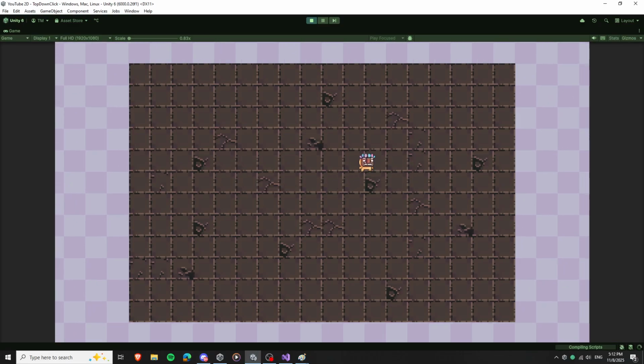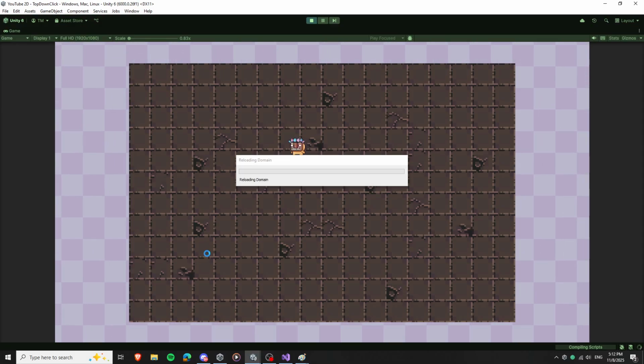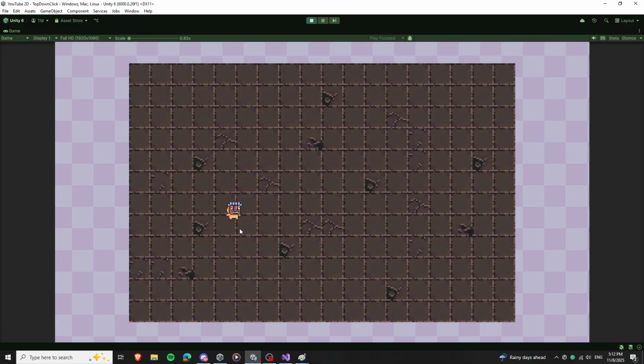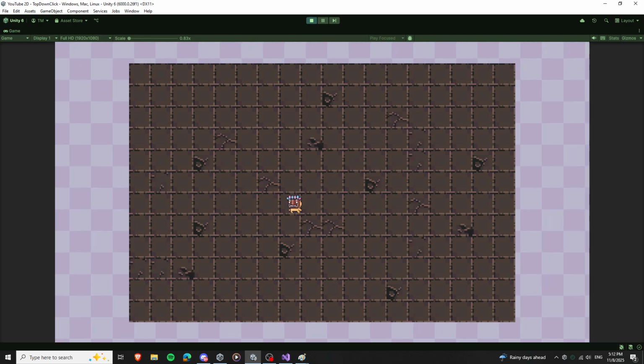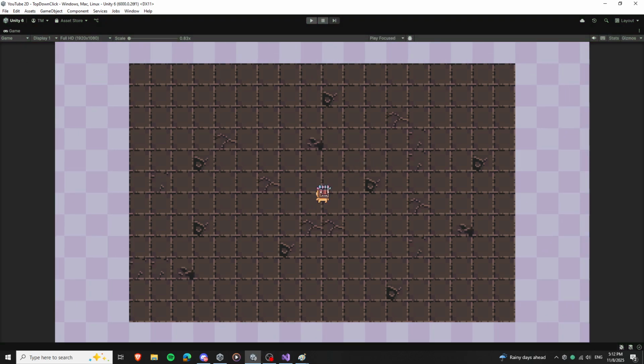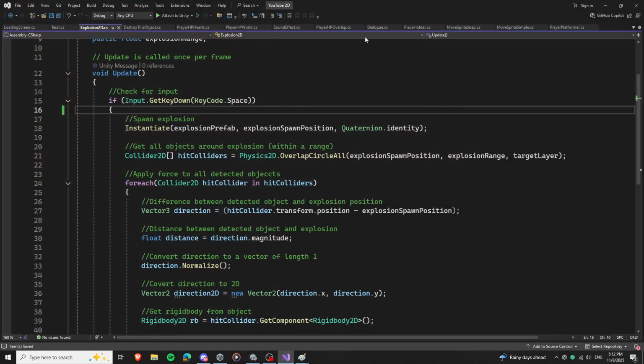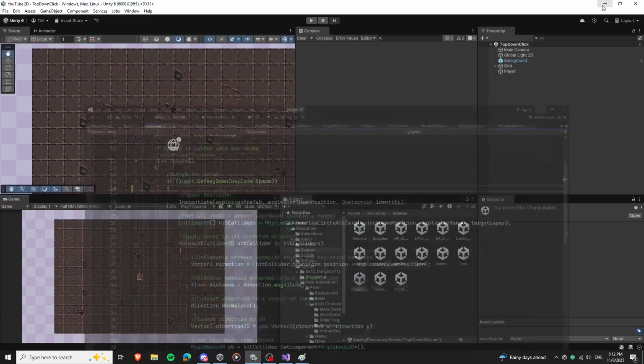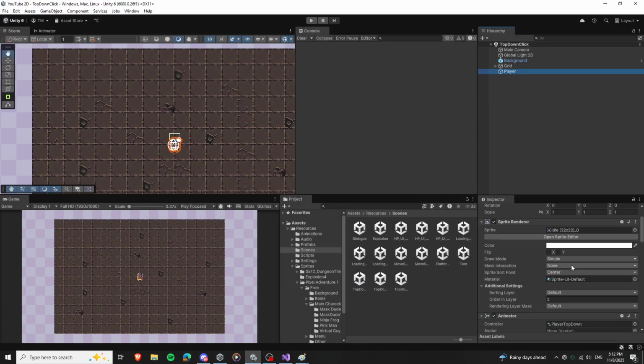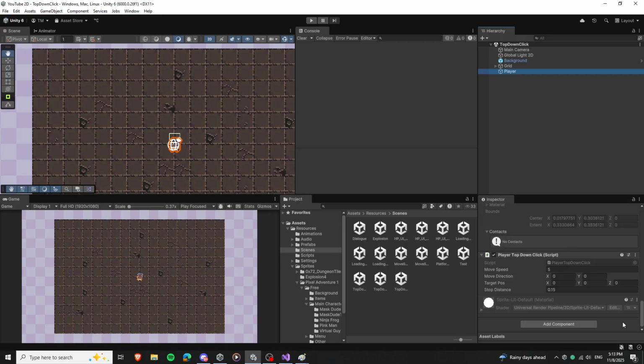Okay, so you see I just click once and it goes to that position. This is very important because you'll learn how to move an object to a target. Okay, let's look at that. Top down. I do not see it. I have to open it from here.